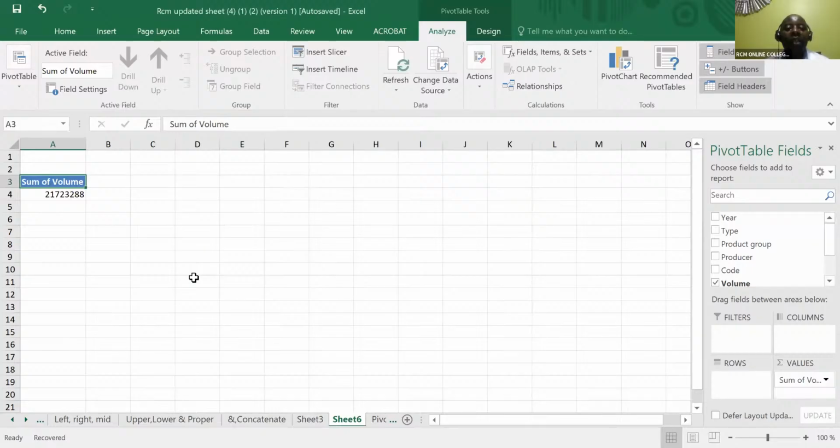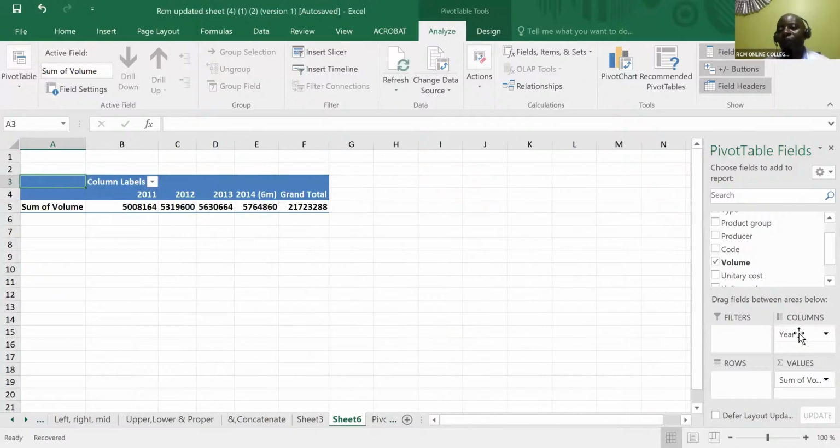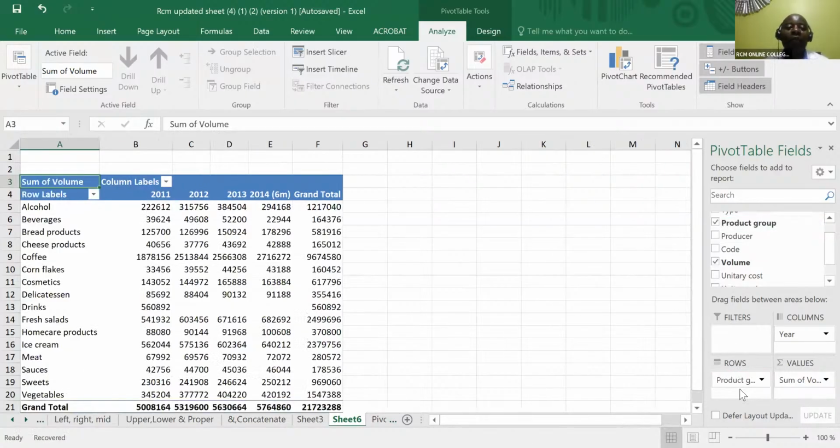All right. Now don't pull it down, please. You're the one now guiding us. Now I would want you to come here and pull the year. You drag the year to columns. Beautiful. Now look for the product group and you drag it to the rows, product group. That one, yes. Great. And you can see in this case here, we have that figure of 217, ladies and gentlemen.